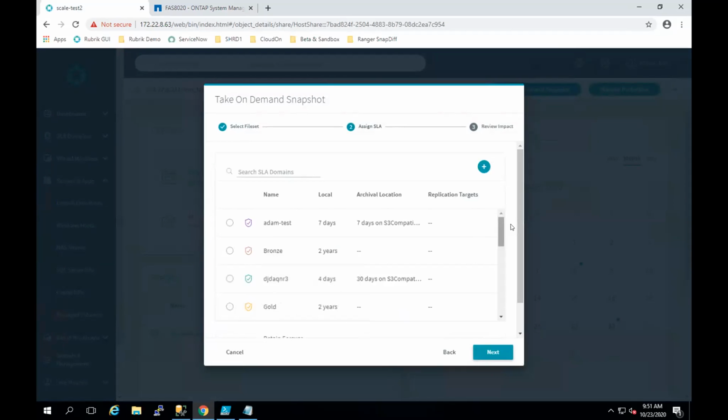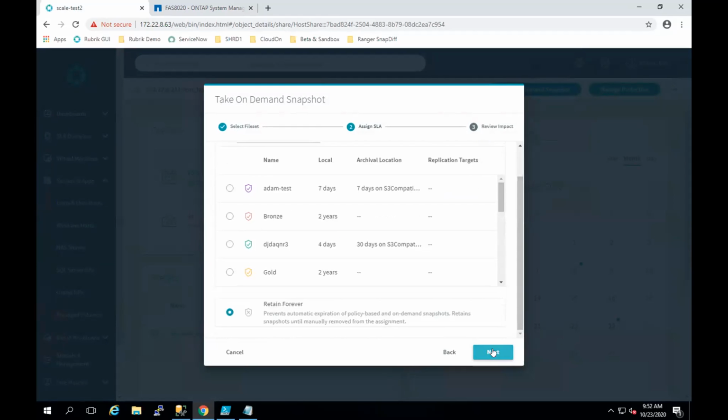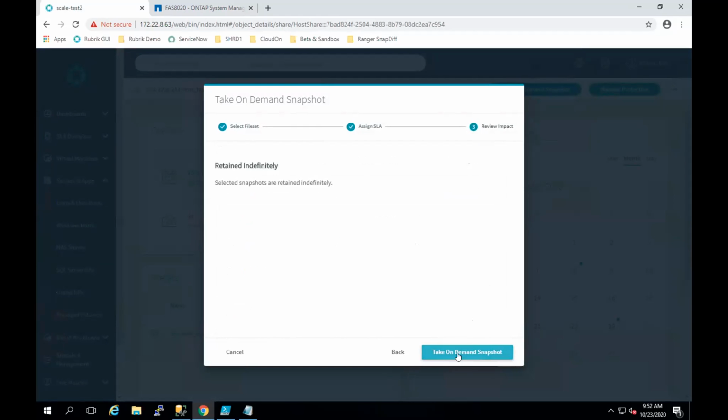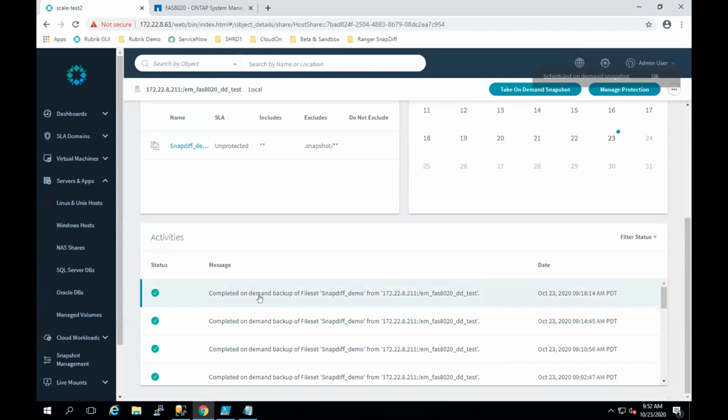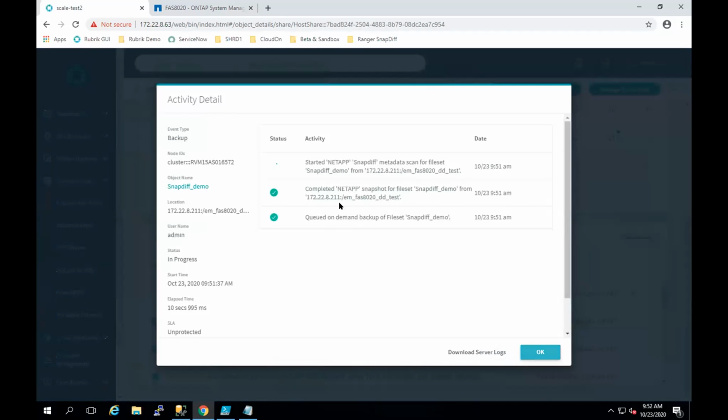I'll click next. I can select what retention I want. I'm going to retain this one forever. I'm going to click next, then I'm going to click on demand. And down below, you'll see it kick off in just a second. It's going to call a NetApp snapshot. And we'll give that just a second. And now you can see it's calling off a NetApp snapshot.